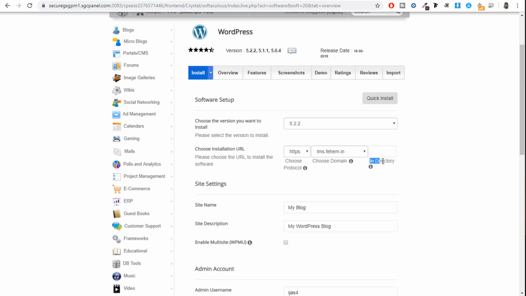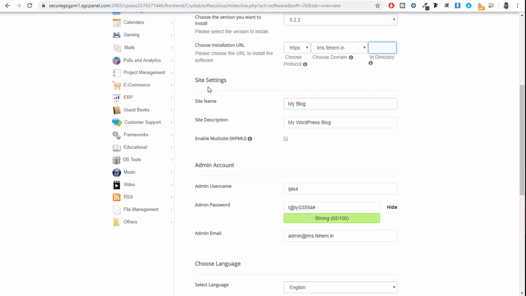Then after that, you'll see this in directory thing. Make sure you don't type in anything in in directory. Make sure this thing is blank. Now go at the bottom, or you can scroll down. Here you have your site settings. So you have to give your website a name and you have to describe your website in few words. If you don't want to change this thing from here, you can change these things later on as well. But I just want to change it right now. So this is an LMS website, so I'll just type in LMS website.